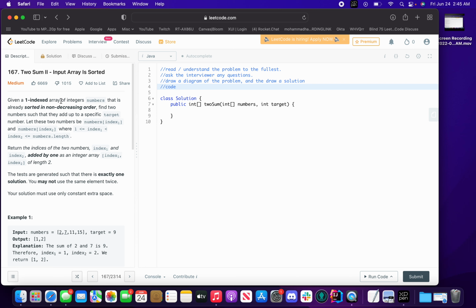Given a one-indexed array of integers, numbers, that is already sorted in non-decreasing order. So it's in increasing order. It's important to remember. Find two numbers such that they add up to a specific target, which it looks like is given right here, the target number. Let these two numbers be numbers[index1] and numbers[index2], where index1 is always less than index2.